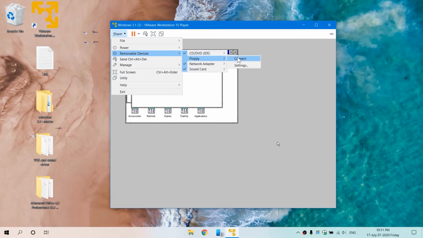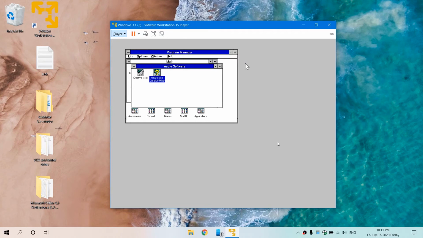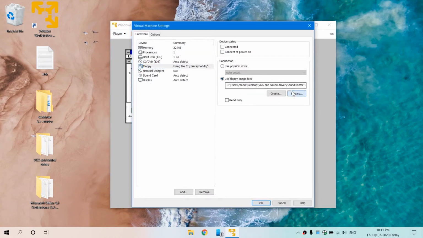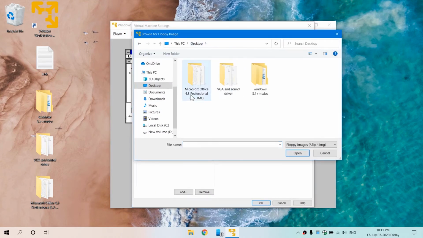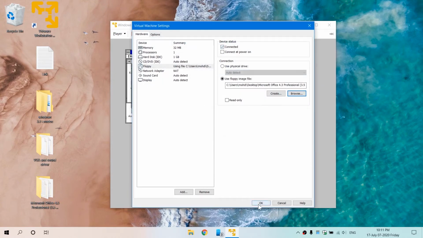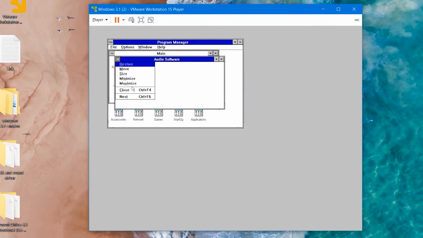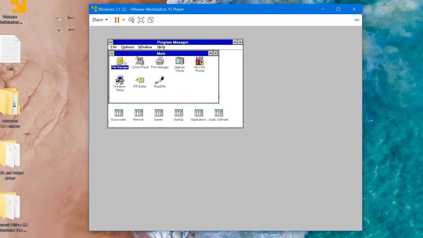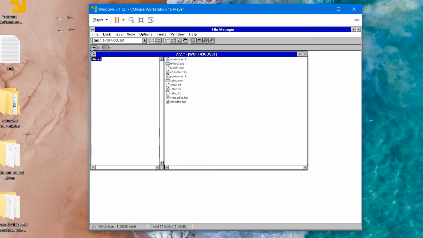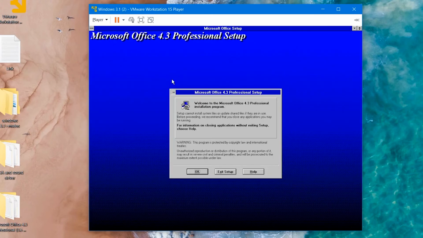Now let's install MS Office. To do that, first insert disk 1 of MS Office. Then go to File Manager. Here select a directory and then open setup.exe. MS Office has 24 disks. The installation process is simple. Just change the disk whenever prompted and click OK.